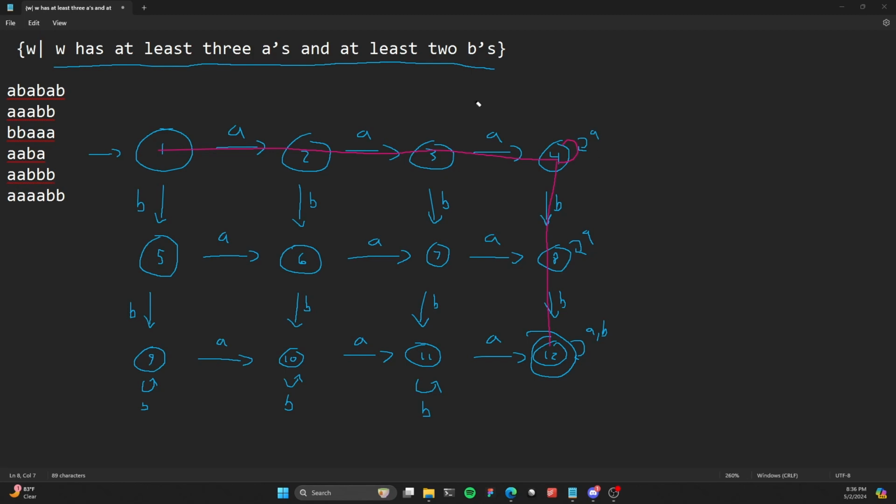So this diagram looks like it's correct for this language: W has at least 3 A's and at least 2 B's.